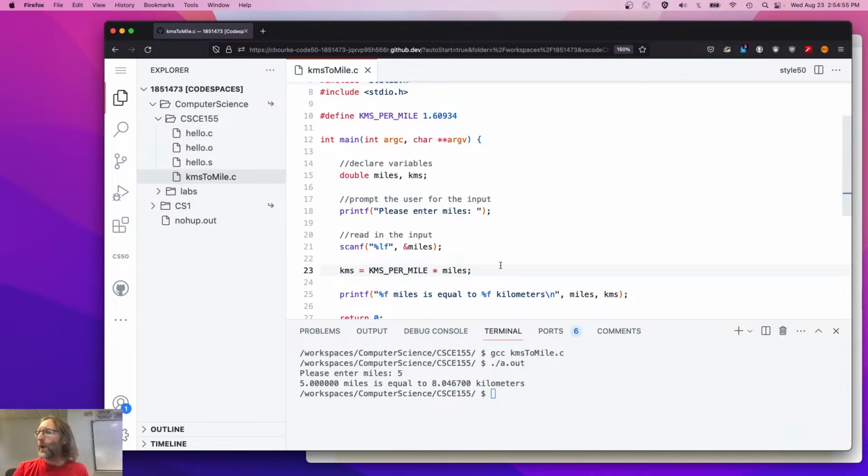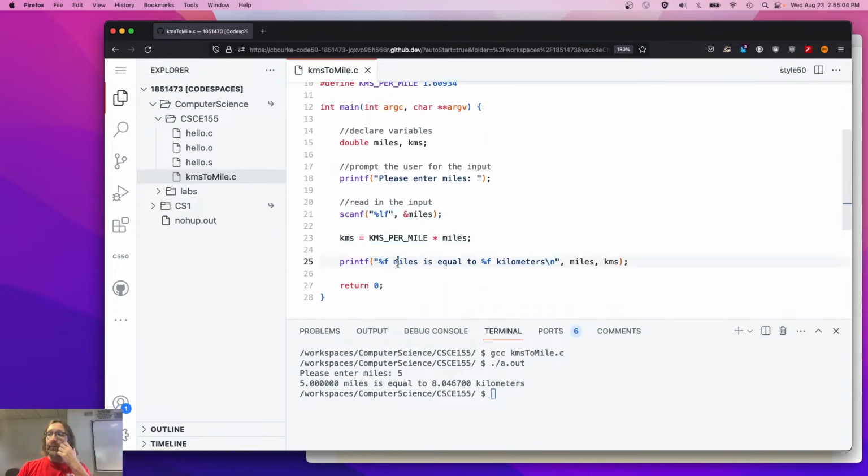All right, anyway, it read my input. I gave it 5, and then it computed the kilometers, and then it output them, right? Blank miles is equal to blank kilometers. I'm saying blank here, but these are called placeholders. Again, we'll get to that later. Okay. So this is interactive input.